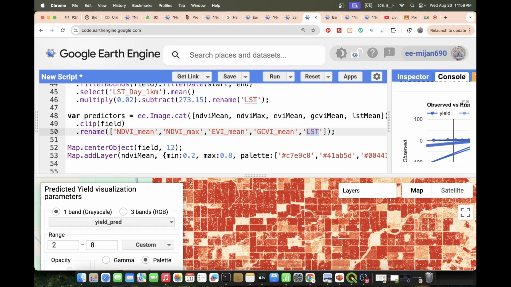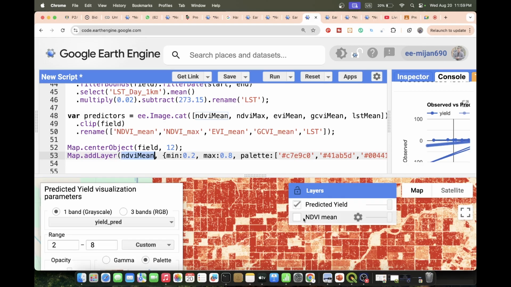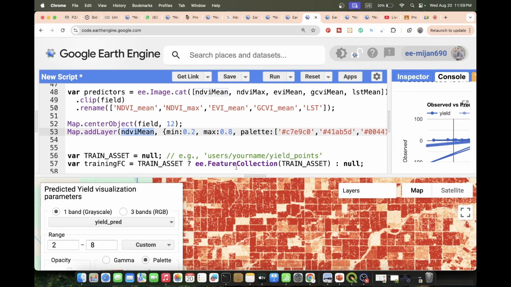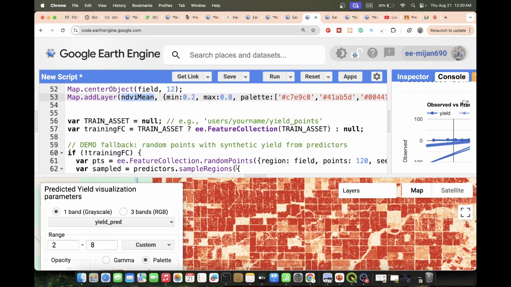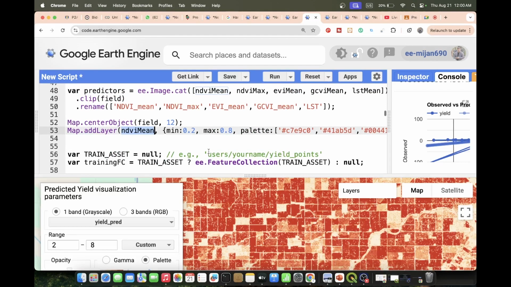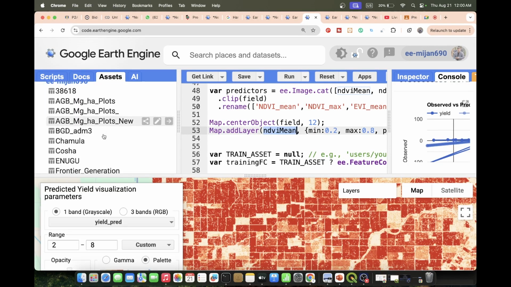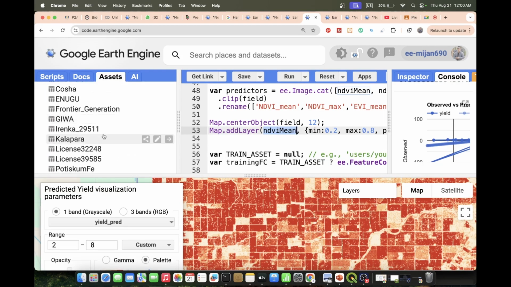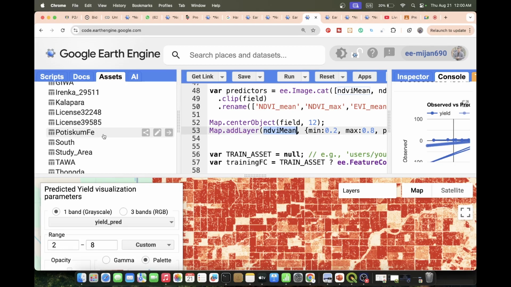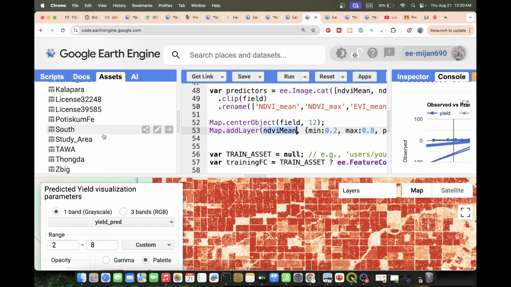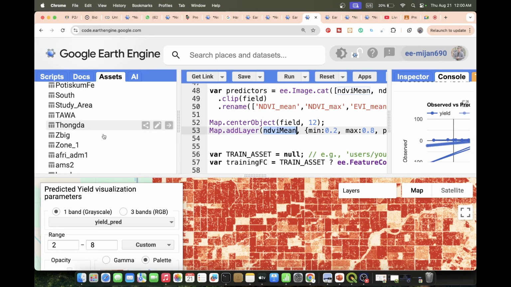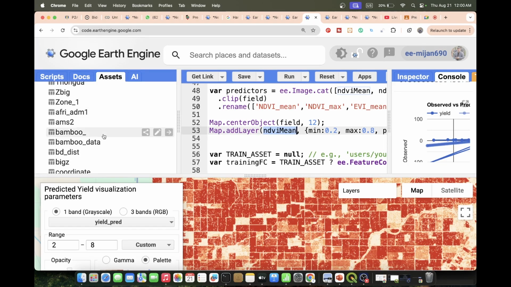So after creating the predictors, I just display one map, NDVI mean. I display it, it's optional. I just try to show you that. And then it's very important about that: suppose if you have the ground truth data for the crop yield, we can also upload it in our asset tab as a CSV file. Suppose for this coordinate, how much crop yield information.